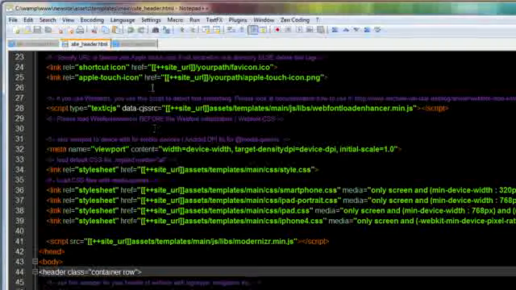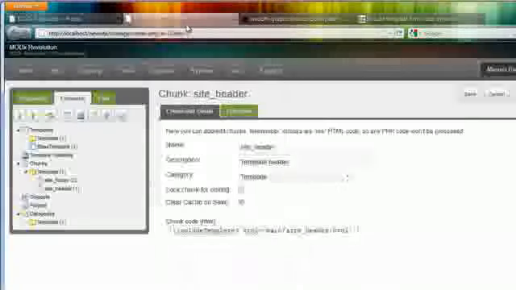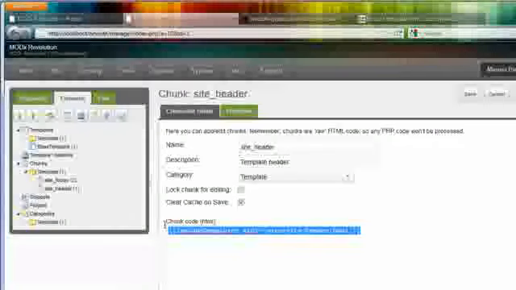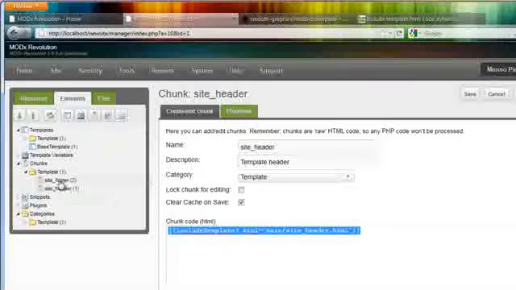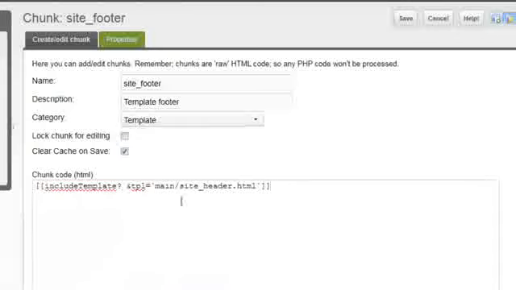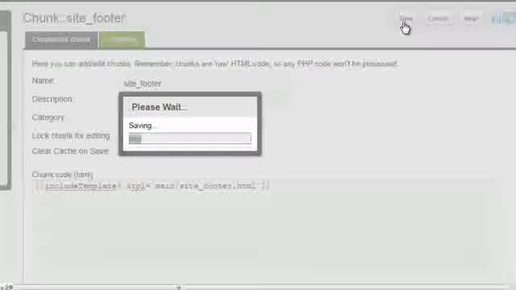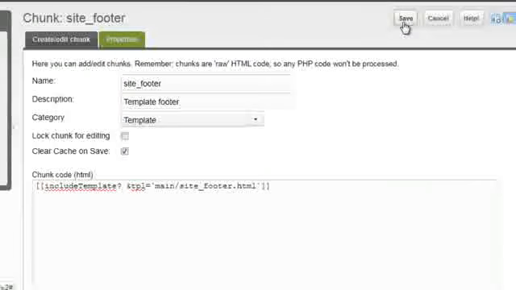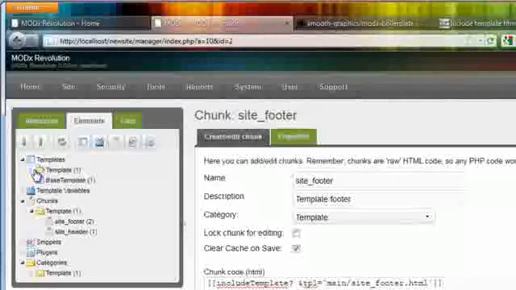Let's do the same for the footer. So if we go back to our code, just copy this for our header chunk, go to our site footer, select all, remove it, insert it in, and replace header with footer HTML. Save. And let's do the same for our template code.